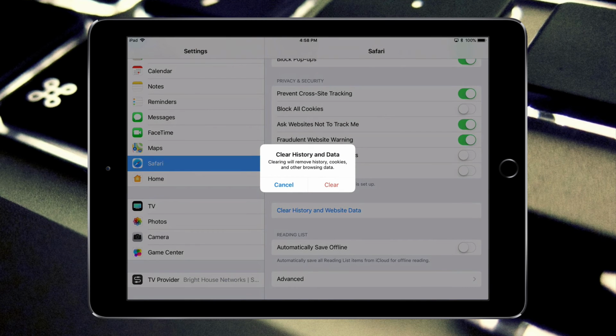It will prompt you to choose Cancel or Clear to delete all history, cookies, and other browsing data. Choose Clear to remove the data.